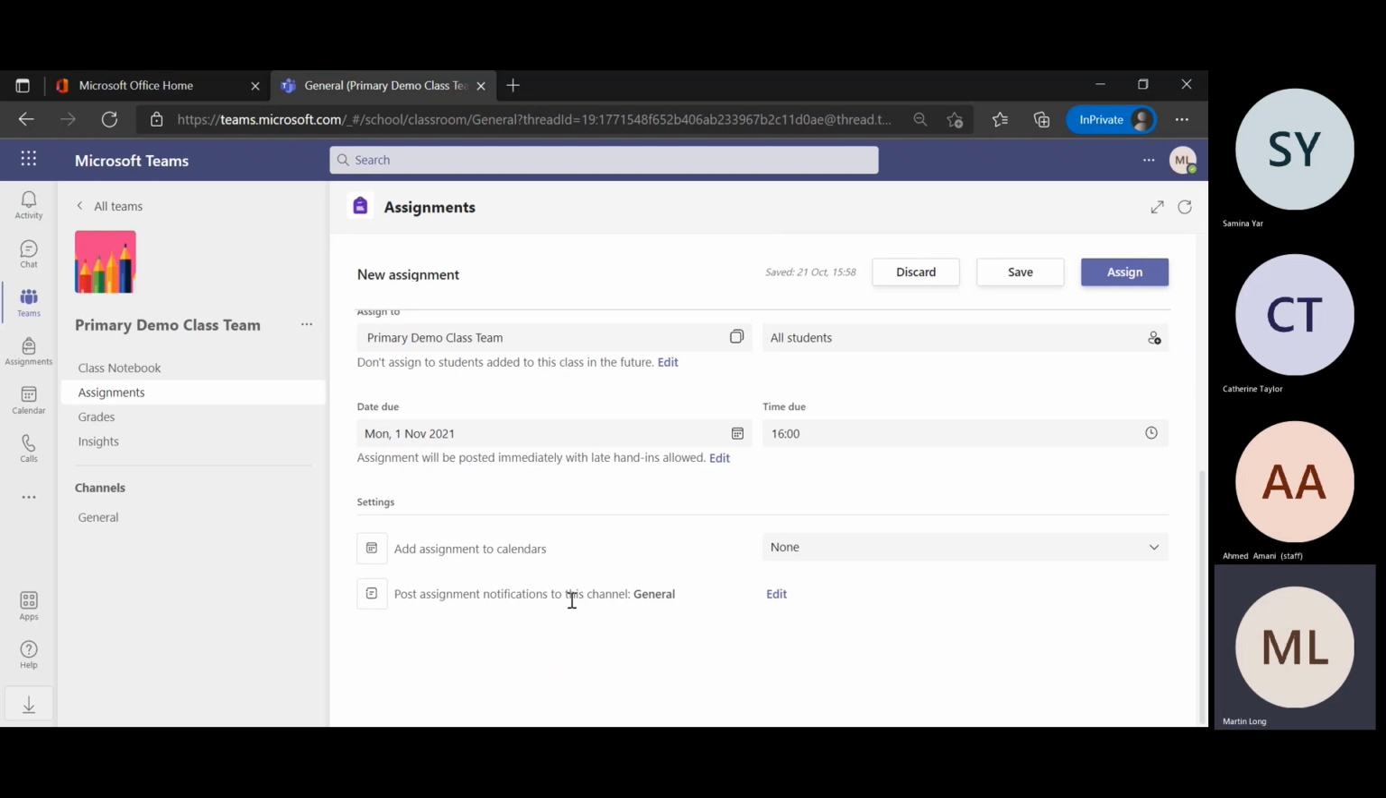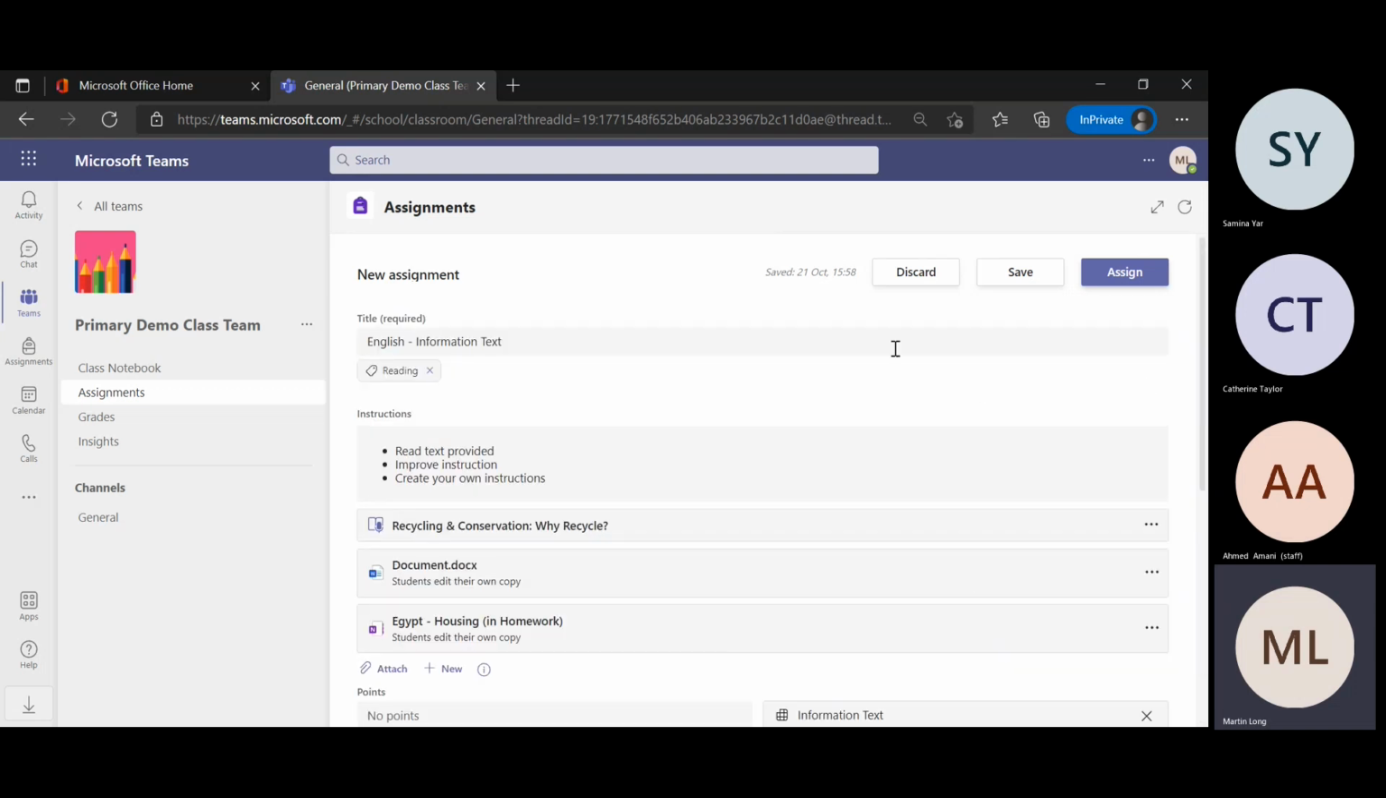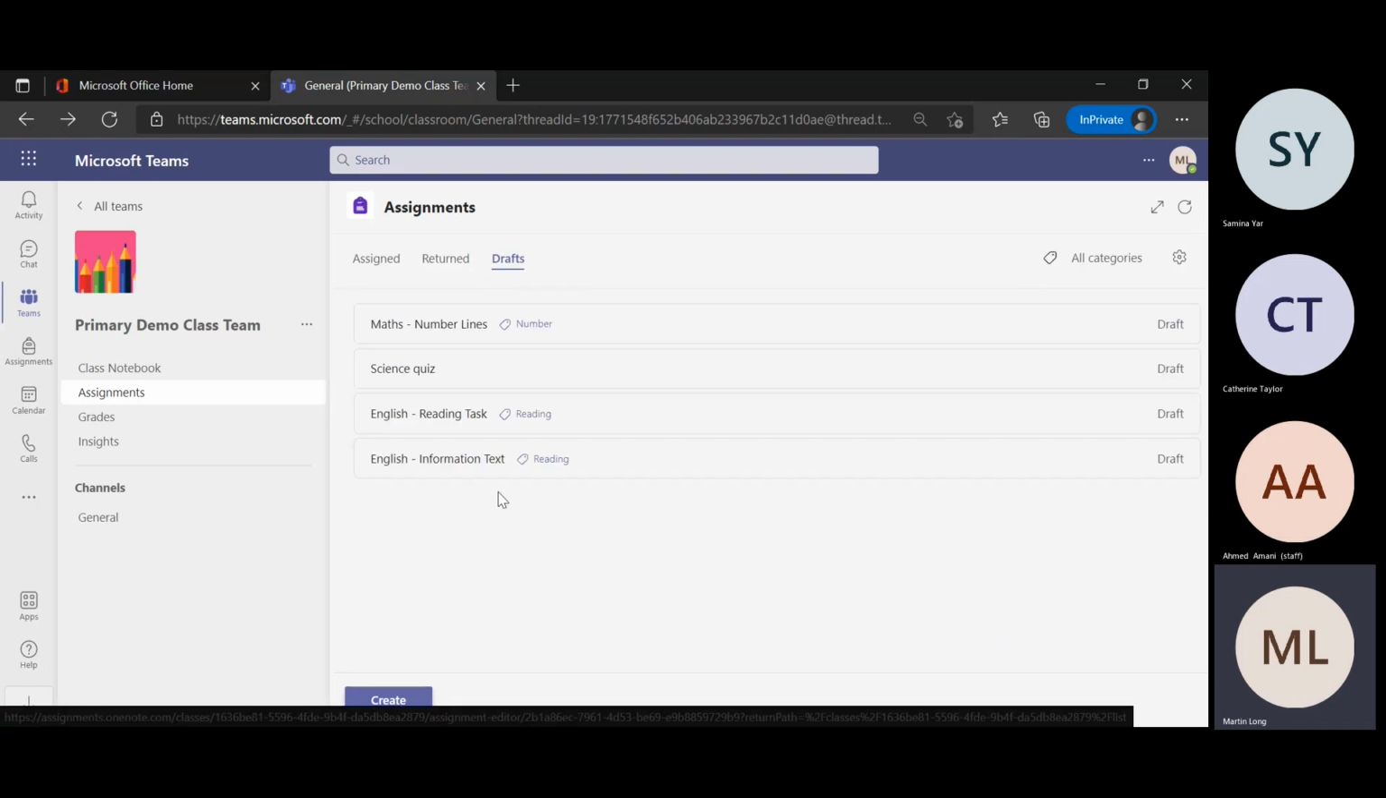Also posting in the channel so you get a notification of that assignment, and those are the options that you have available to you when you're creating an assignment. So I'm going to save that one rather than post it.